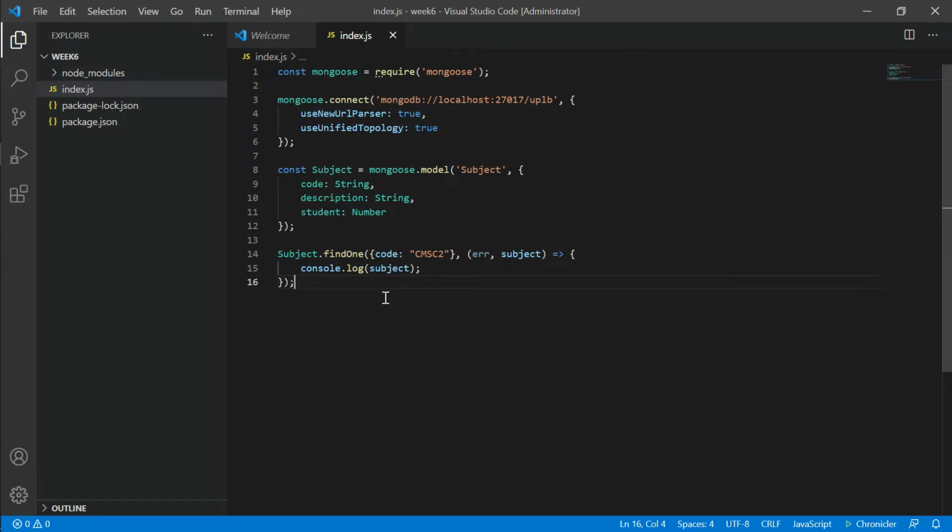We can also use regular expressions in our find function. So here, for example, we want to print all CMSC subjects. Notice that I'm not using findOne function. Instead, I'm using the find function because I want to return all the results, not just one. So we have here the regular expression, and this should return an array of results.